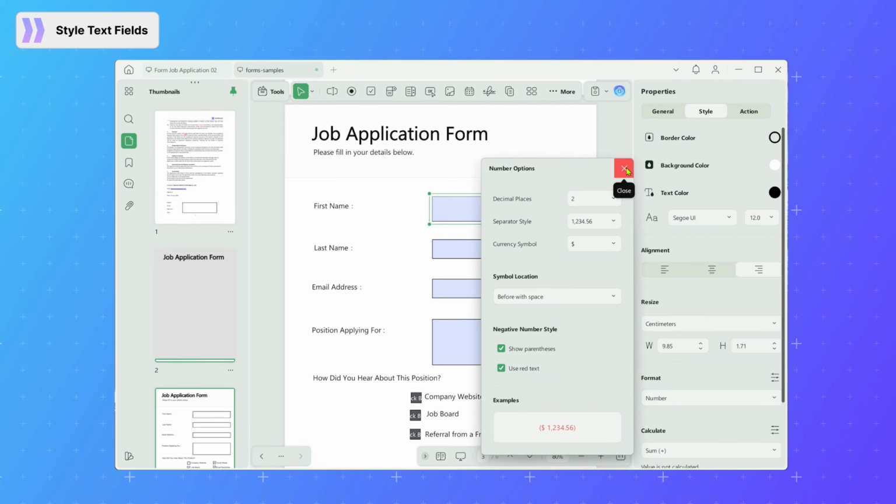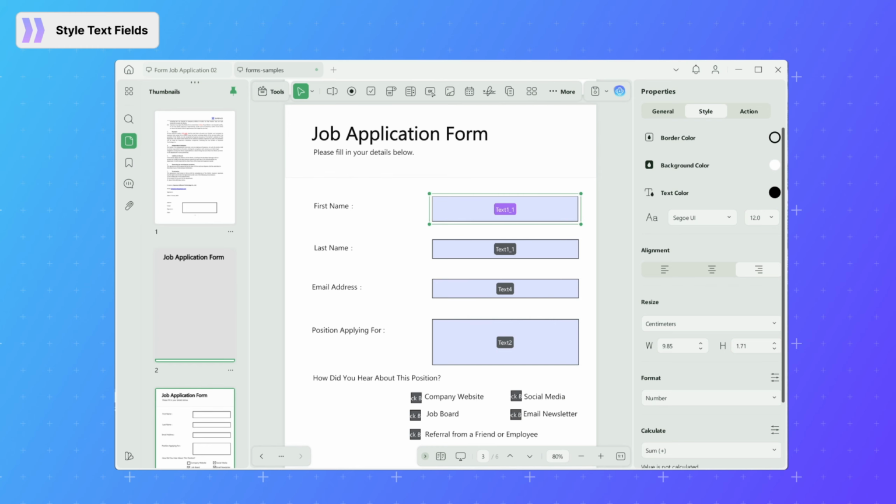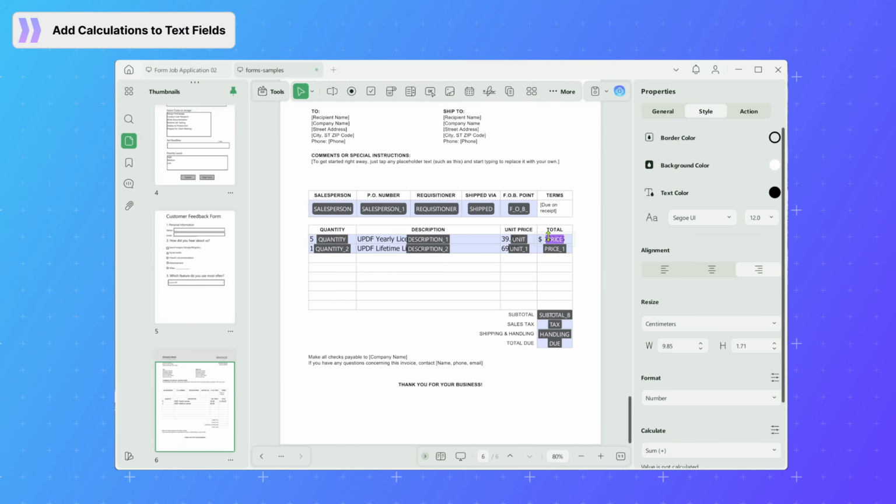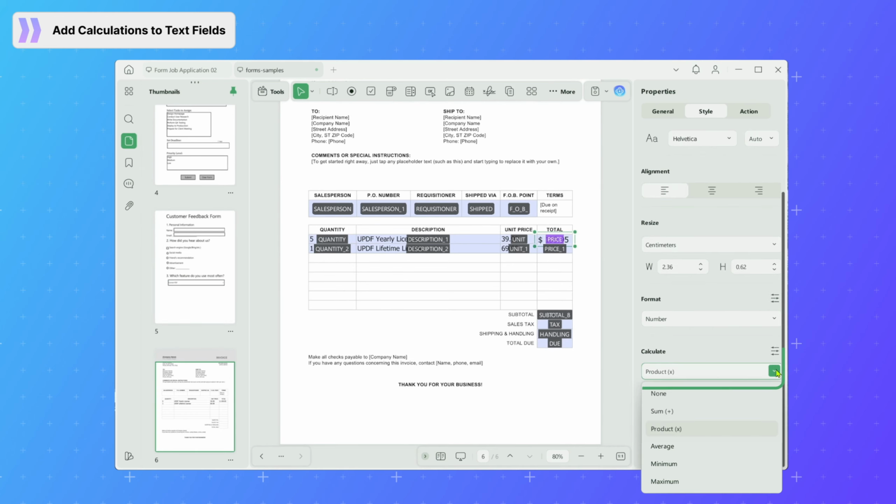For numeric fields, you can also perform calculations. Go to the Calculate section, where 5 options are available: sum, product, average, minimum, and maximum. For example, to calculate price by multiplying unit and quantity.